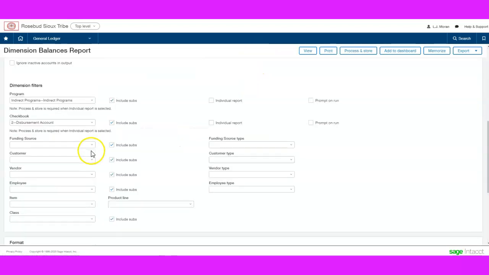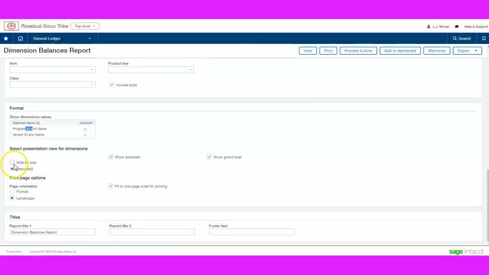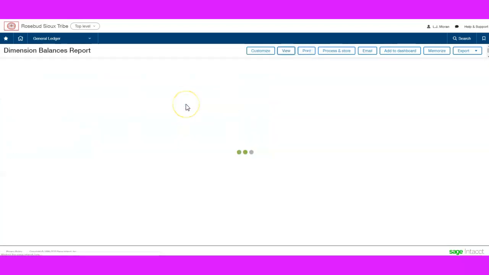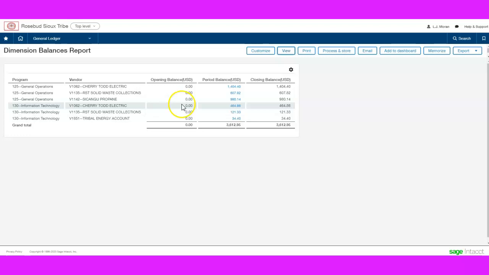If we customize this, and instead of cascaded we choose side by side, well, side by side, notice that show subtotals goes gray, meaning it's not going to give us subtotals by the program. So let's click view. Now instead of separating out the two programs, it's all run together or side by side, and all we have is now the grand total of those expenses. This would work for conserving space if we're going to export this to Excel, or for printing purposes if we didn't want all the extra fields.